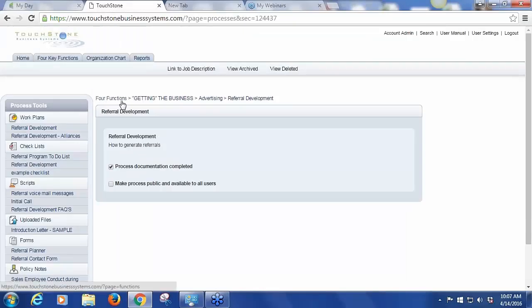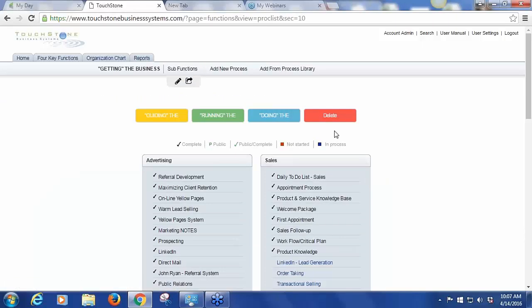This little trail here, every time you're on a process, always shows you where that process lives on the for functions list. And this is a good trail to get familiar with, because every time you're on a process, not only can you see where it lives on the for functions list, but you can also get back and forth from it. So if I click here, it's going to take me to the getting the business function, and then I see the sub-functions of the processes.